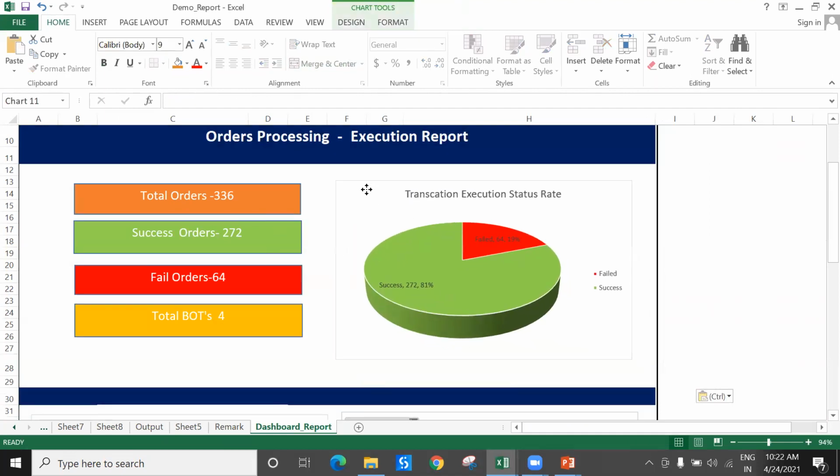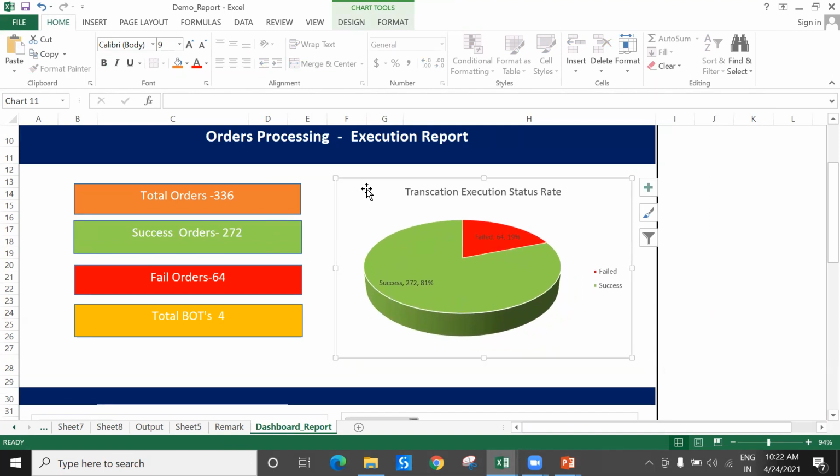Simple. And adjust, do some proper representations. And these are some legends we have also added: total orders, success orders, fail orders, total bots. So whenever a person sees the dashboard, they can easily see, okay, this is the information that is there. So they can capture the quick highlights. In this way, we can prepare this transaction status rate. So see how easily.